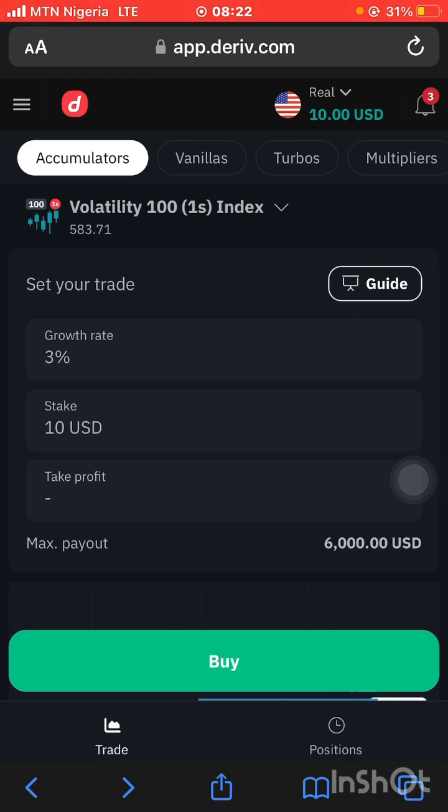As you can see right now, we have about $10 here in our Deriv account. So the next step, the second step, is to head to these three lines here at the top left of our screen. Click on it.